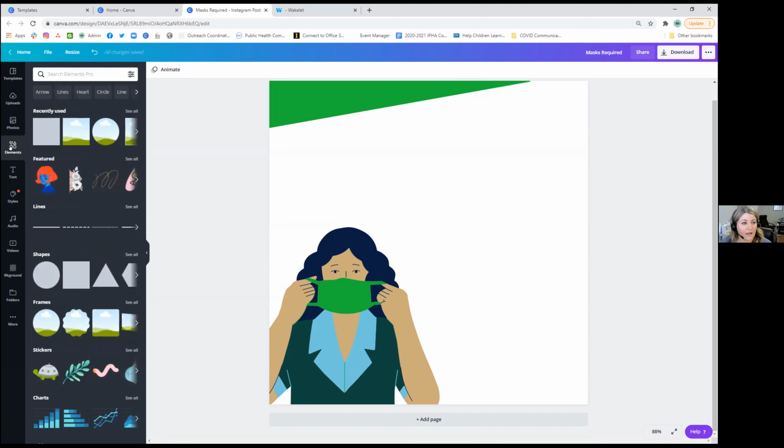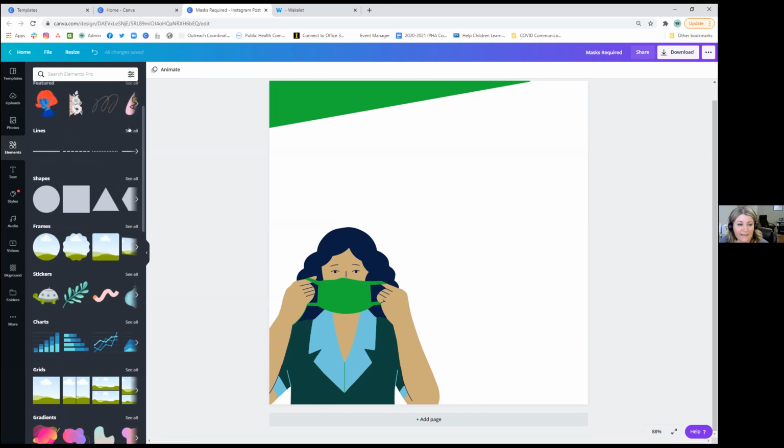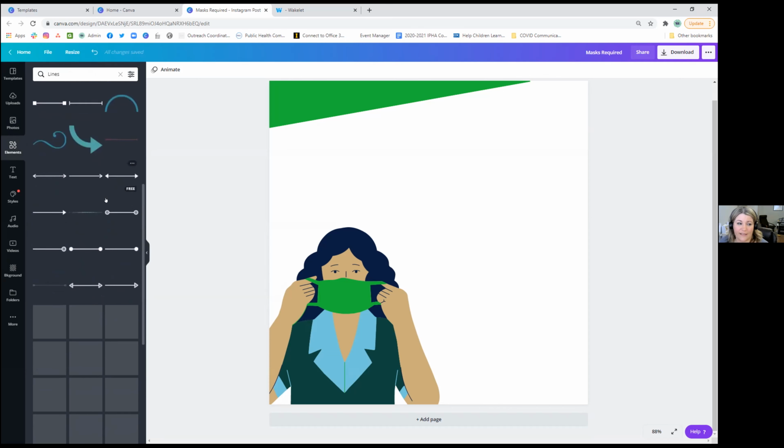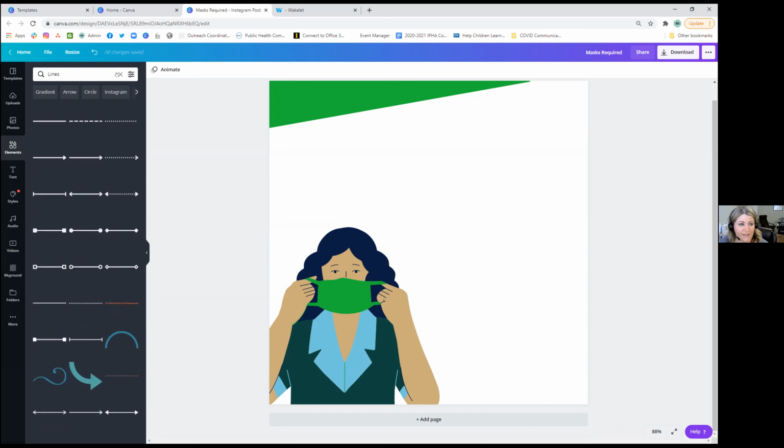Moving down, there's a spot called Elements, which is really just a bucket of random stuff. The cool part is it'll bring your most recently used shapes or images up here, which I really appreciate, so I don't have to go find it every time. A lot of these are self-explanatory, but lines, you can create a billion different types of lines and change the colors if you want.